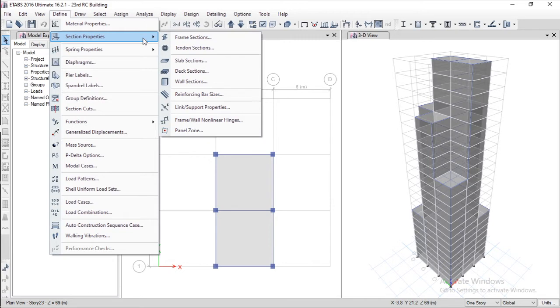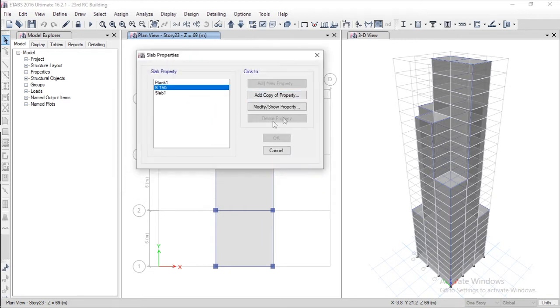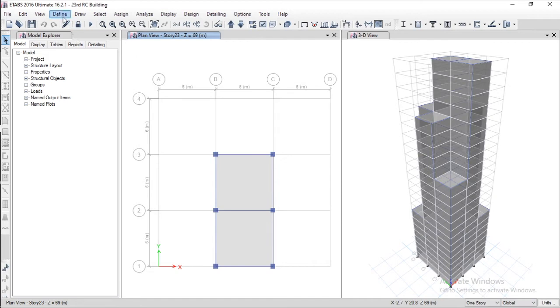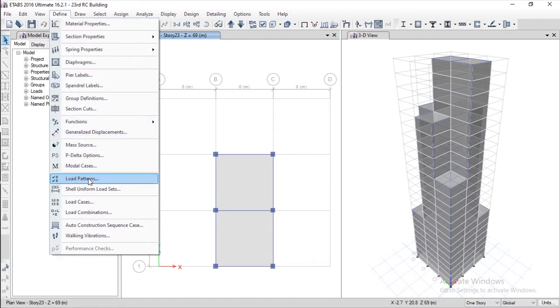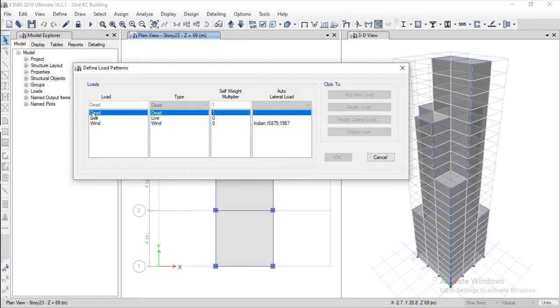And then, after defining the material and section properties, I have defined the slab sections also. You can see the S150, which is the thickness of the slab. 150 millimeter is the thickness of the slab.